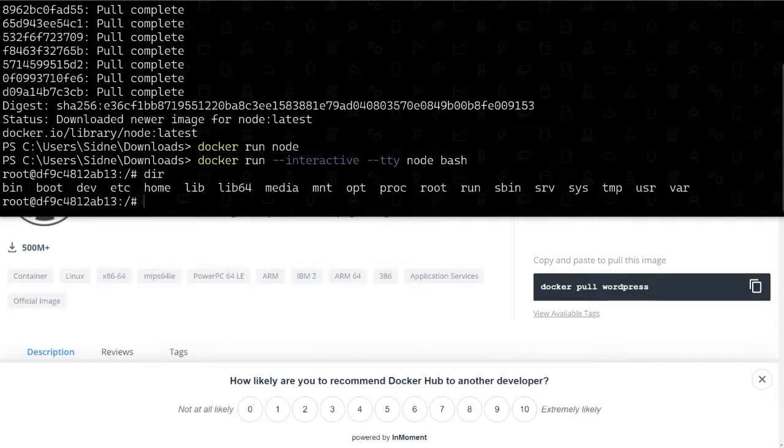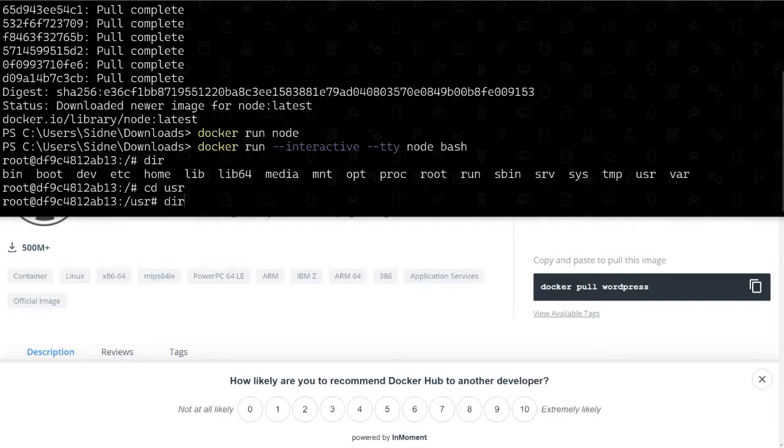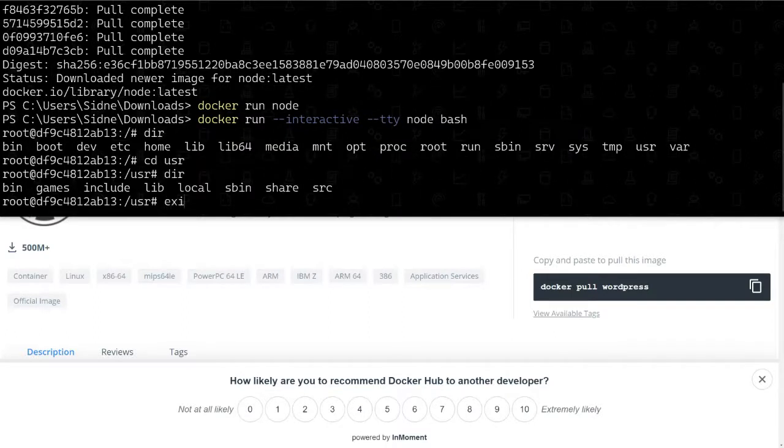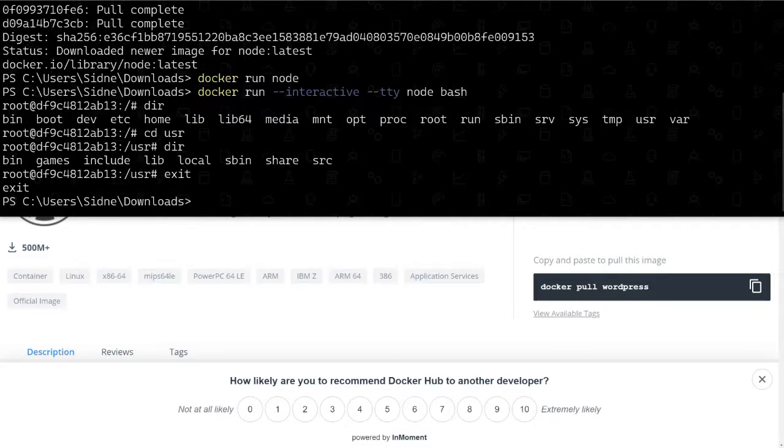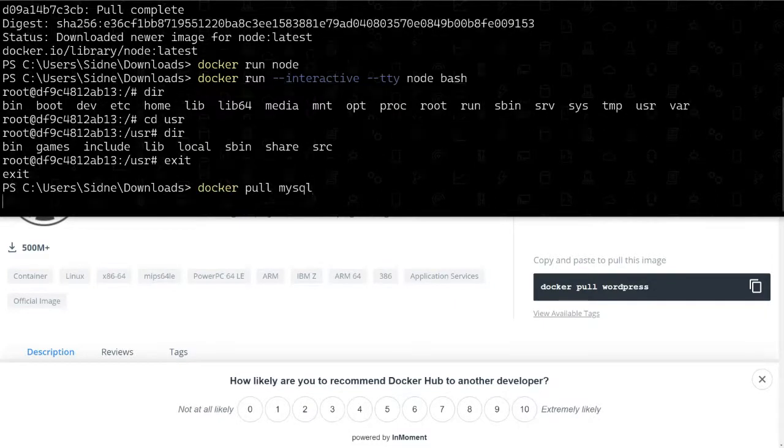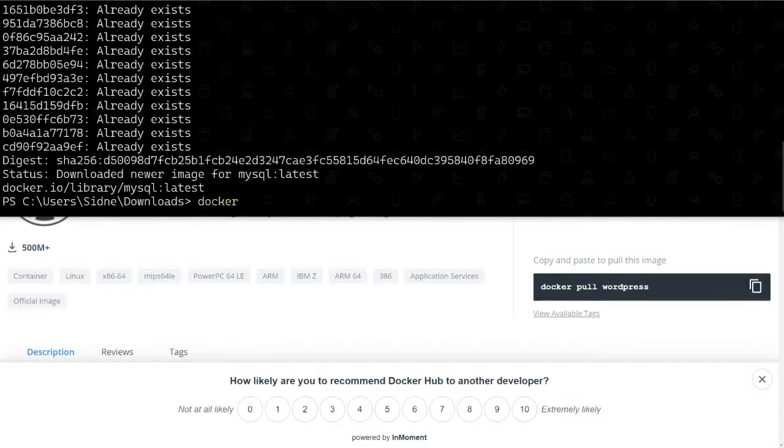So I can dir, see different folders, like I can cd into the user folder, dir that. I don't think there's much in here. I can even exit out. And at that point, the container image will stop. And we can do this with other container images. I can pull MySQL. I can pull nginx.